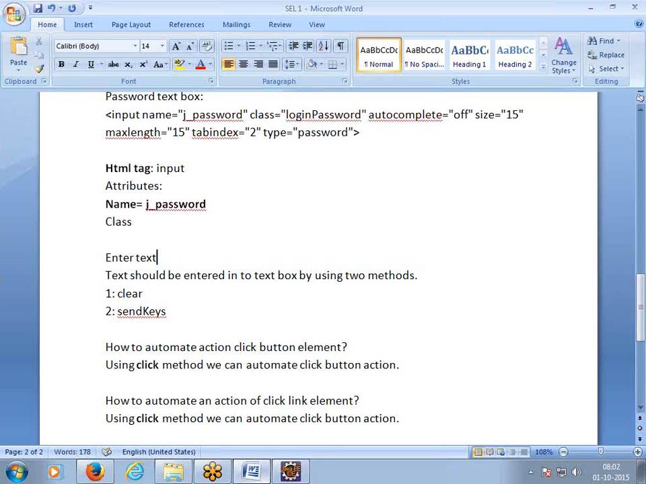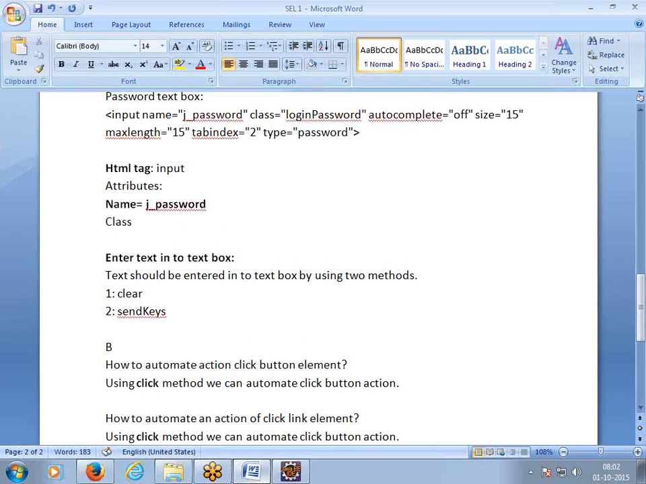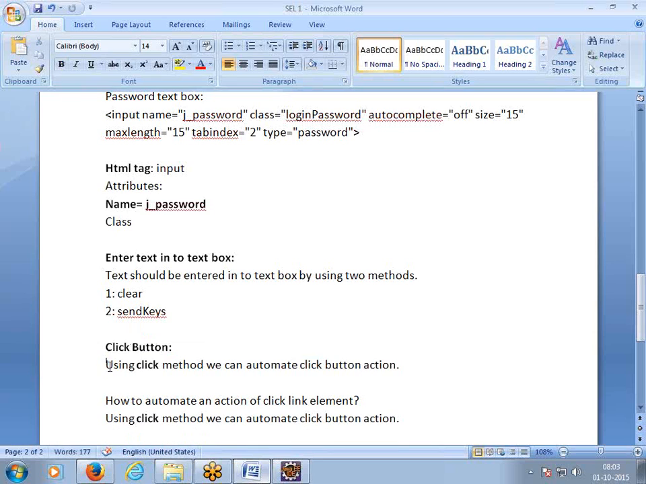Enter text into text box. This is how it will be entered. And then, now this is about the button. For buttons, how are we clicking? Click button. I will write it directly. Click button. What method are we using? The click method. I will write simply the click method. I will delete this.